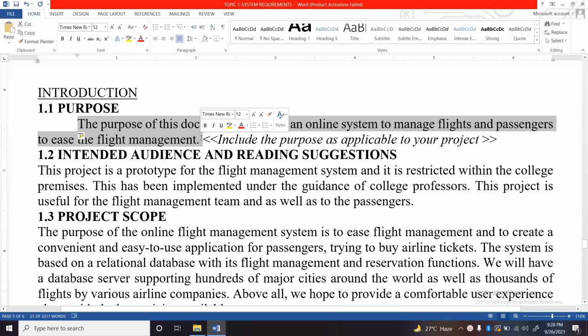So, ganun din, this is also applicable on different systems. So, for example, no, gagawa tayo ng sales and inventory system. So, ilalagay natin dito, the purpose of this document is to build a sales and inventory system that will manage the sales and inventory report of CSUPAT. Parang ganon. Okay, so that is the purpose. Ganon po kayo maglagay dapat ng purpose ng inyong SRS document. Okay? 1.2.